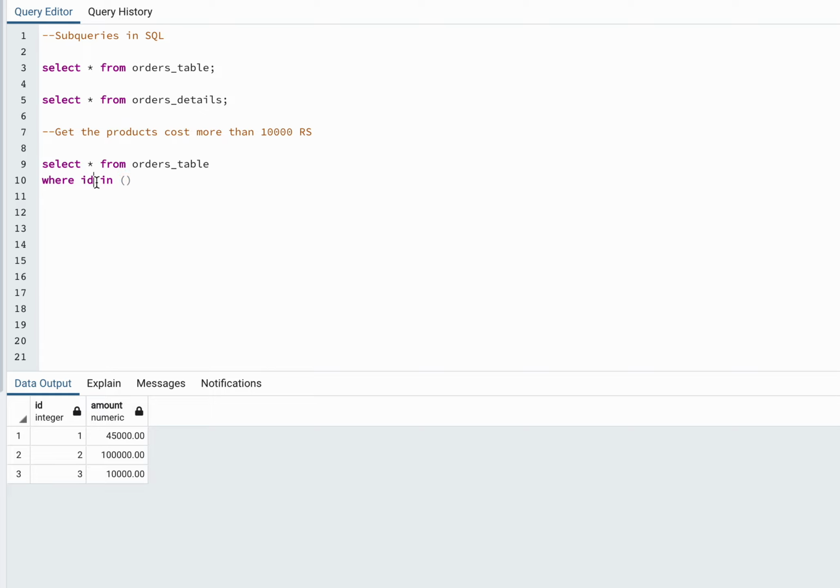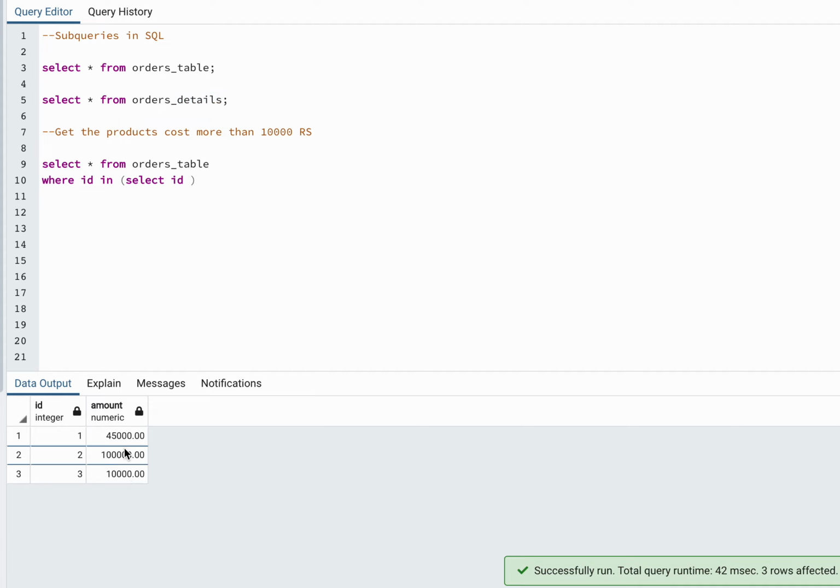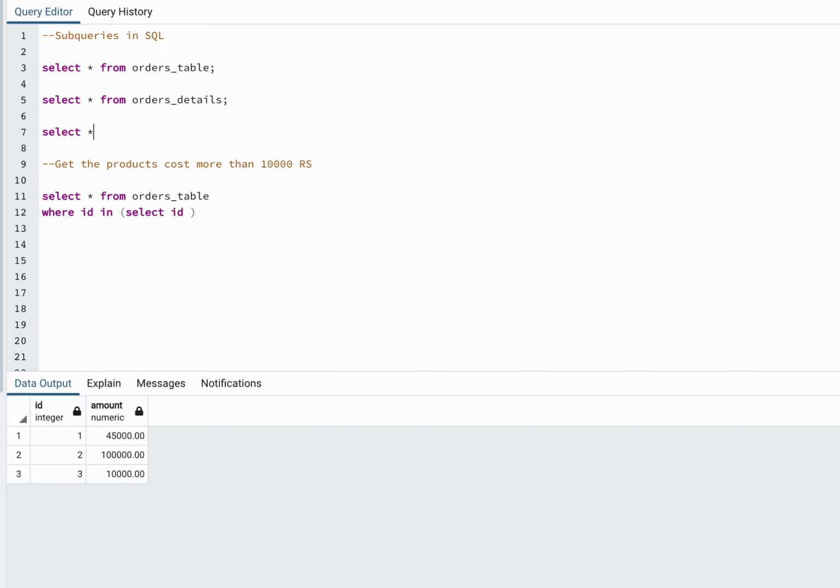Since we are checking in the ID, we have ID and product name in the orders table, and we need to check the amount, so we need to use the order details in the subquery. So we need to get the IDs from the order details which have the amount more than 10,000. It will be something like: select ID from order details where amount is greater than 10,000, right?